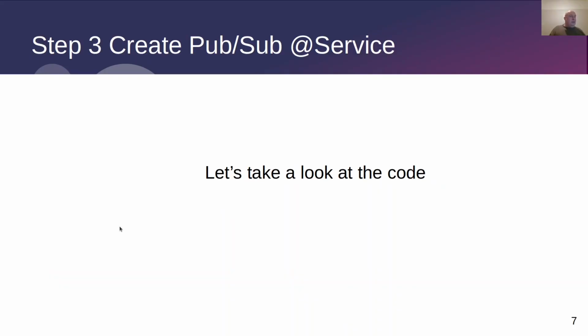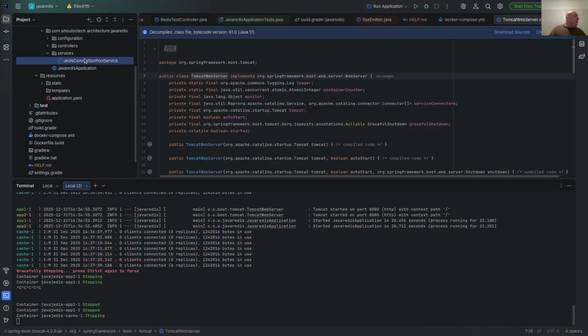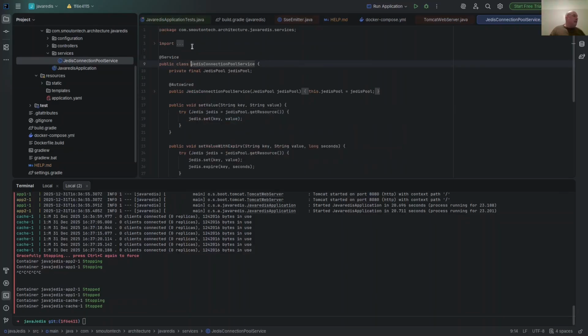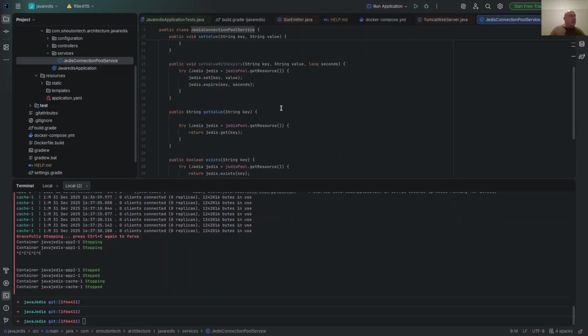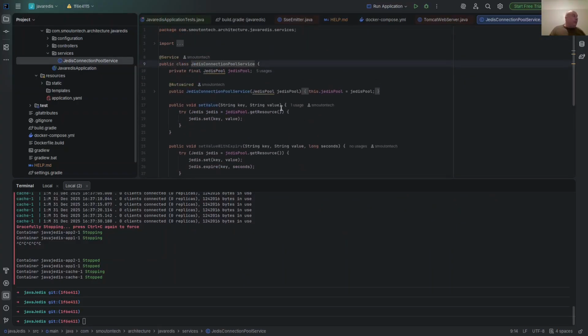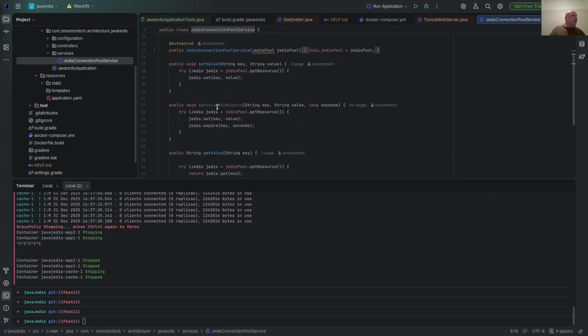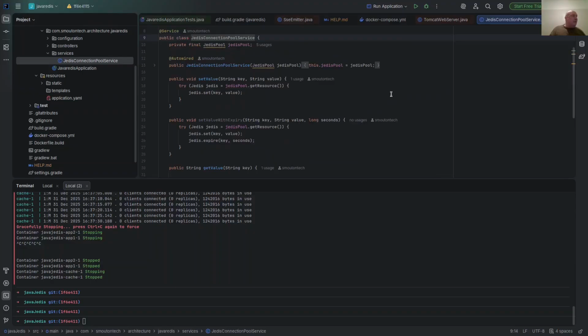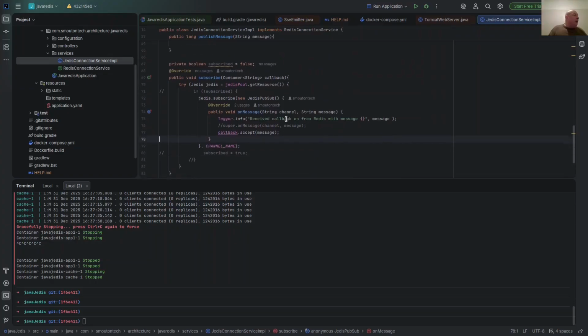So we're going to create the PubSub service. So currently, we've already created this Redis connection pool service when we were testing out Redis's caching features. And so we already have features for setting and getting values within the cache and checking whether something exists. But we want to move on and add some subscribe features. I'll just tidy this up a little bit.